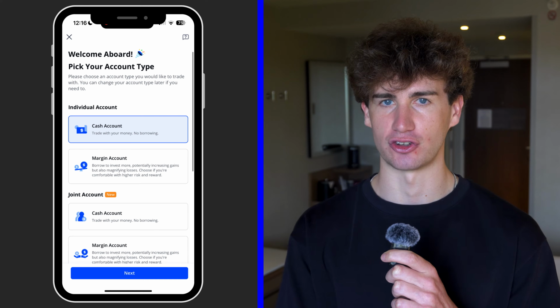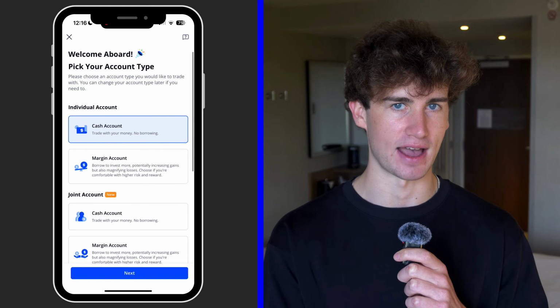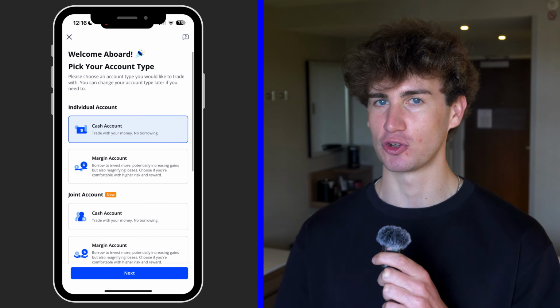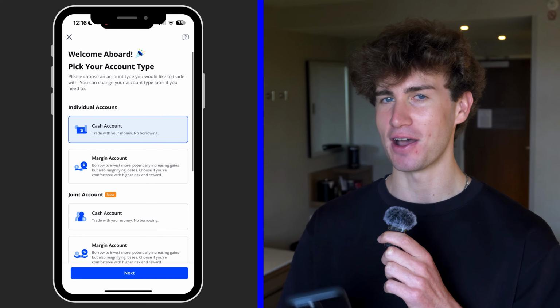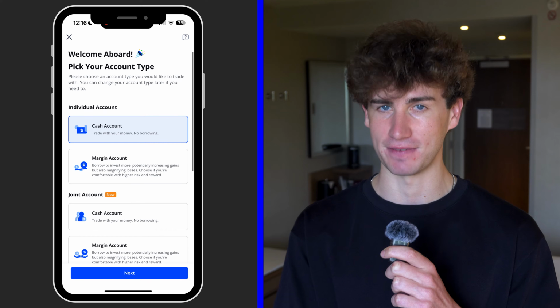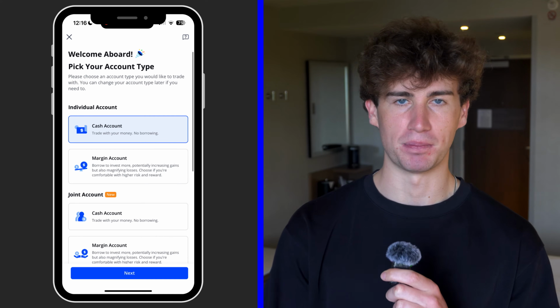Okay, so once you get to the account selection during sign up, you can choose between a cash or margin account. As a beginner, a cash account is the best option. This sets you up to trade using your own money instead of also borrowing money from WEBULL to trade, which involves risk and fees.